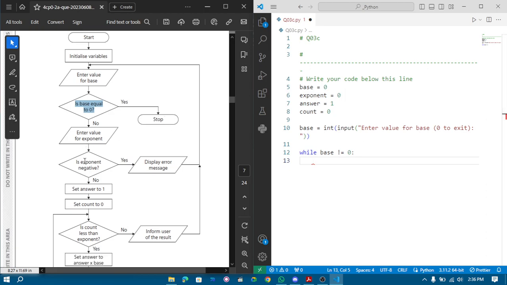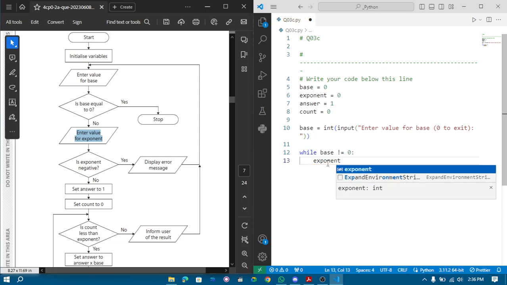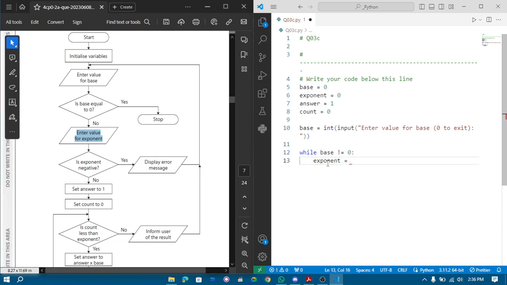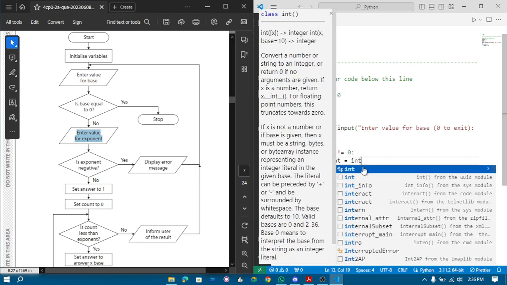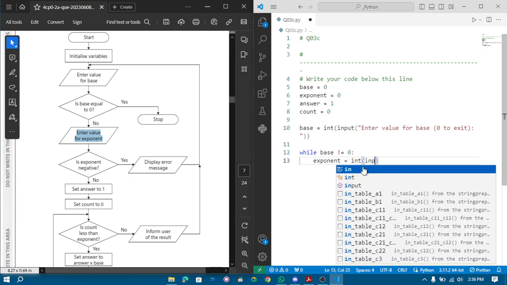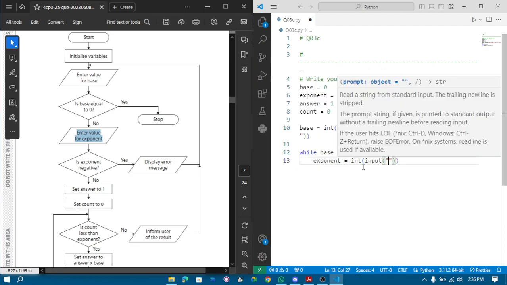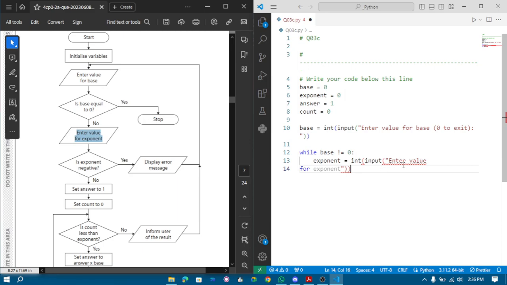Okay, so enter the value of the exponent. So I'm copying this actually. So exponent is equal to, enter the value of the exponent. Since it can be a negative number, but it should be an integer, because an integer number can be negative as well. Input, quotation, then like this.